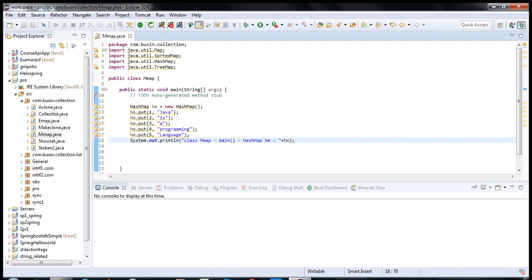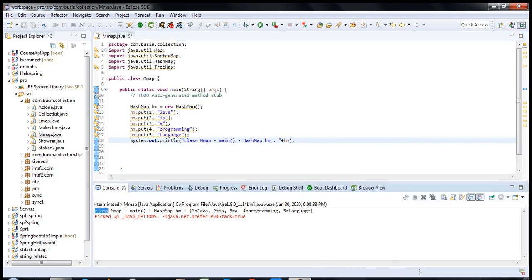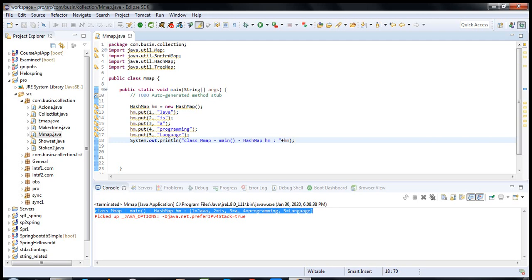You can see in the output console, hash map hm. Here you can see within the bracket, one is key and Java is value. Two is key and is value. 3 is key and A is value. 4 is key and programming is value, and 5 is key and language is value. Right. So the hash map object hm got printed. Hash map hm does have elements. Those elements got printed.